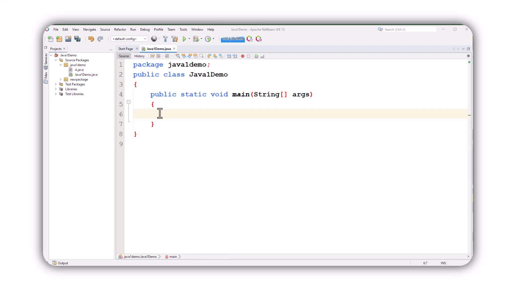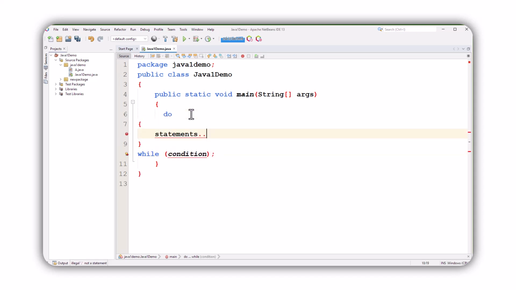Okay, now we will look at the do while loop. Now the syntax for the do while loop is something like this.